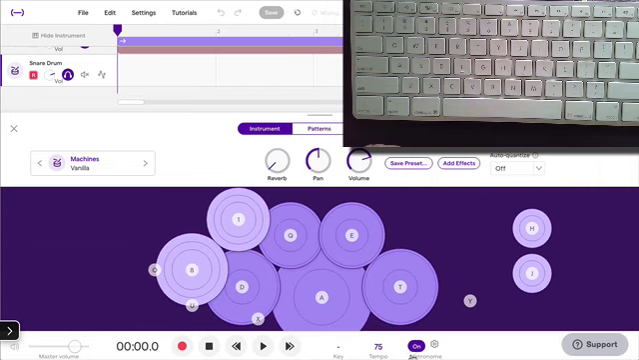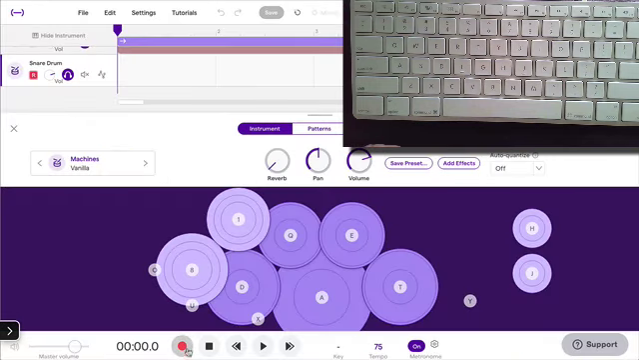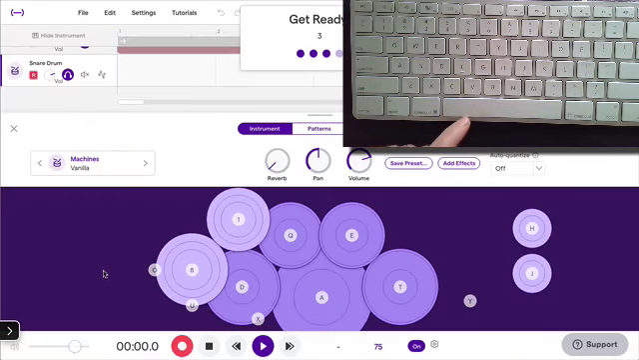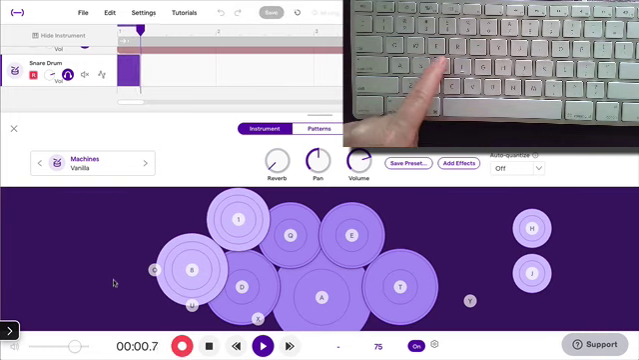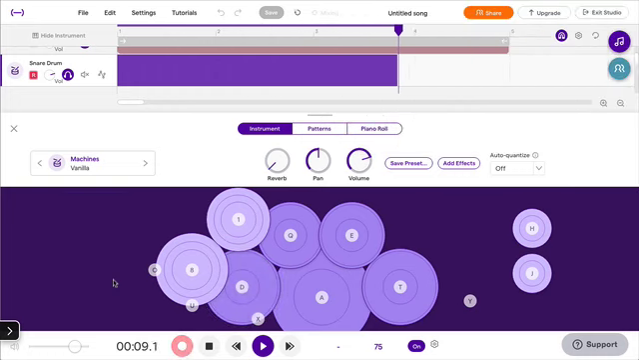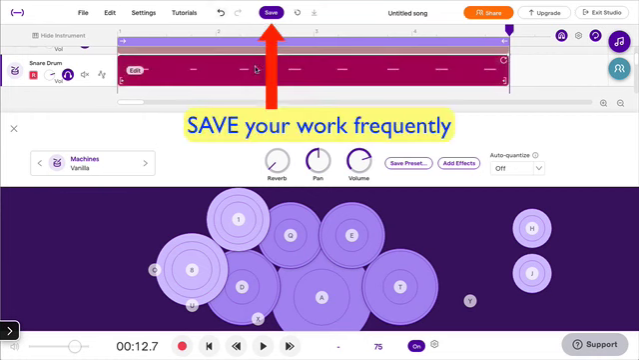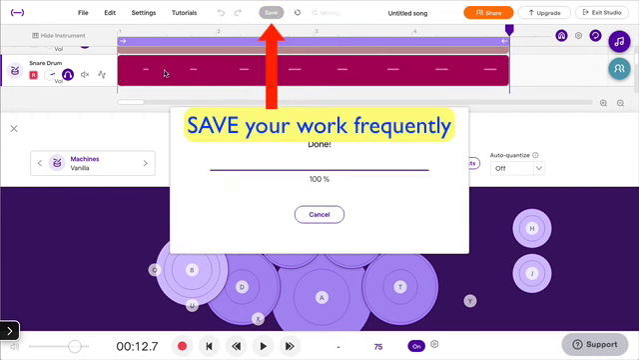I'm going to record the snare drum now. Don't forget, rest on beat one, play on beat two, rest on beat three, play on beat four. All right, here we go. Here's the recording. One, three, four, rest, play, rest, play, rest, play, rest, play, rest, play, rest, play, done. That's it. What do I do first? Save. You know you have to save first, please.